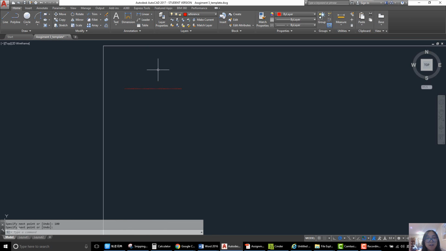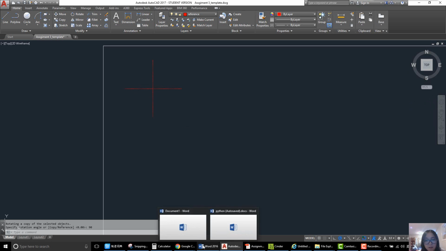Okay, and then I will rotate the horizontal line to copy it to the vertical direction. I will use RO for rotate, spacebar, select this line, spacebar. This point should be the midpoint, and I want to copy it, so I type in C for copy, and the angle should be 90 degrees, type in 90, spacebar. So these are the first two reference lines.